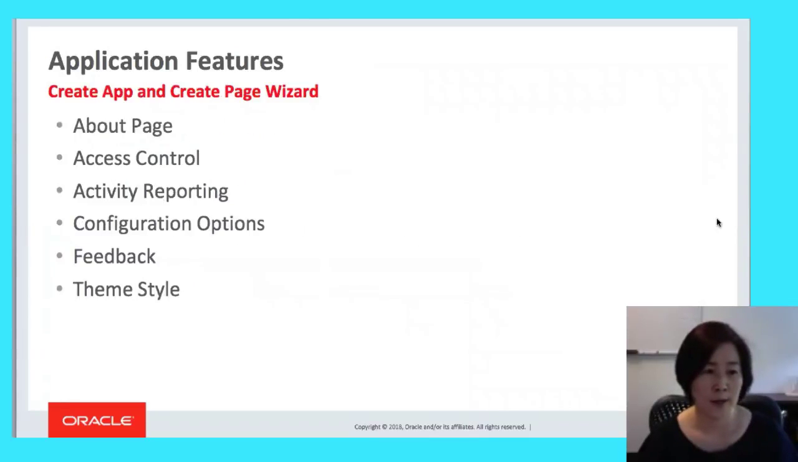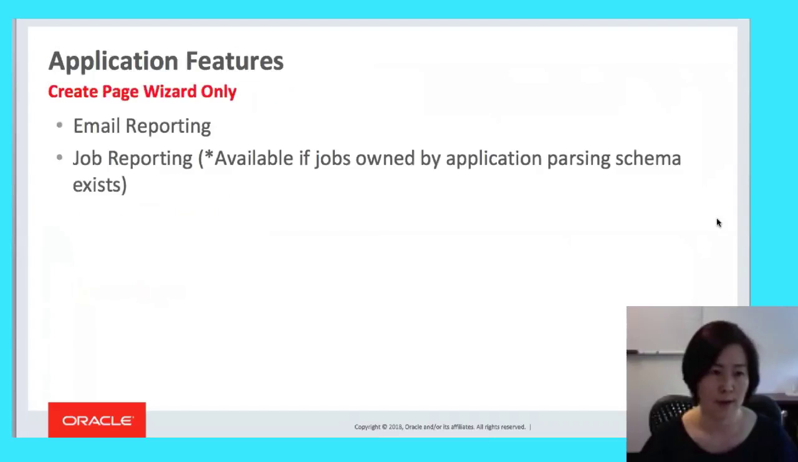Here are 6 different application features that are available from both Create Application and Create Page wizards. Here are 2 additional application features that are available from the Create Page wizard only. So I'm going to show you all of these one by one.